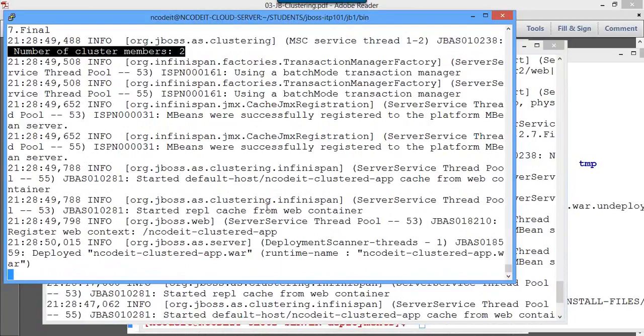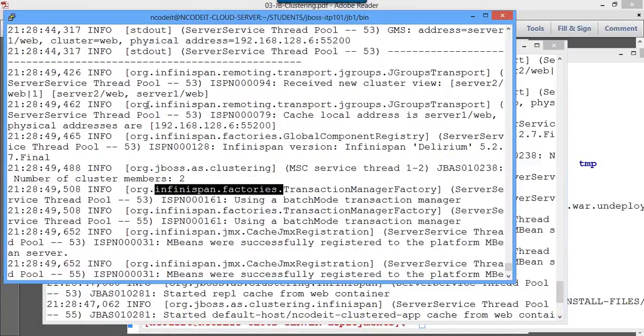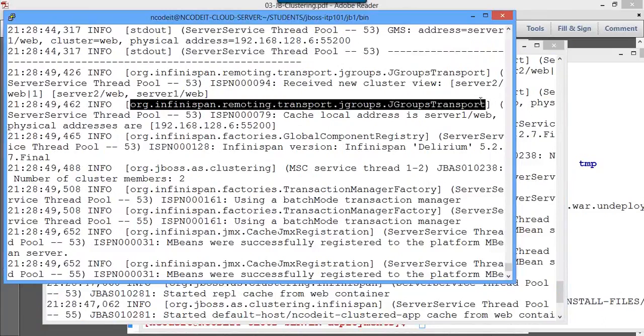Means now the JBoss JGroups has started kicking in. That's when you will see Infinispan actually doing its magic, doing the replication. You will also see commands or entries related to JGroups also. Let's say here we go. This is a JGroups entry which is actually doing the replication.